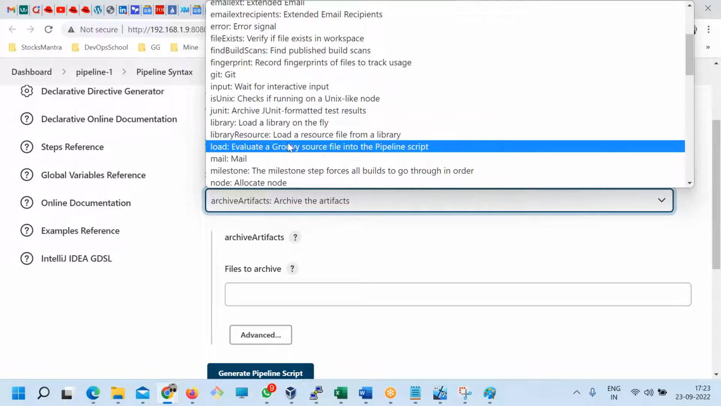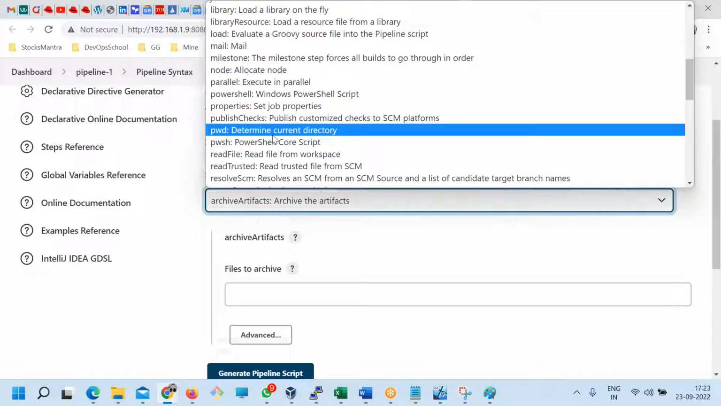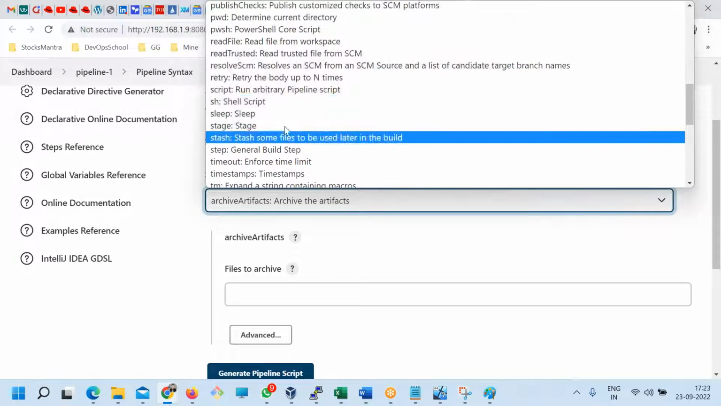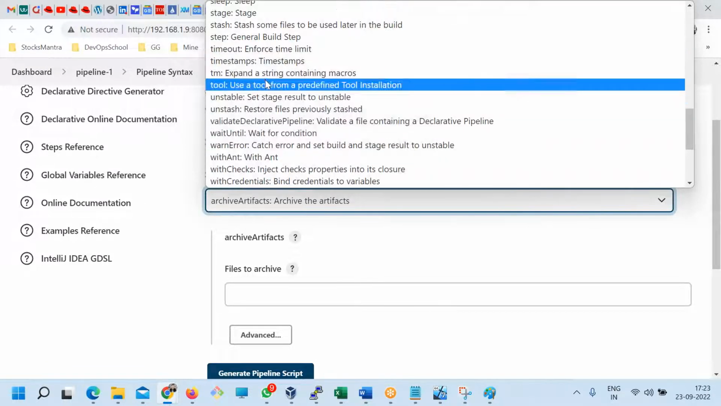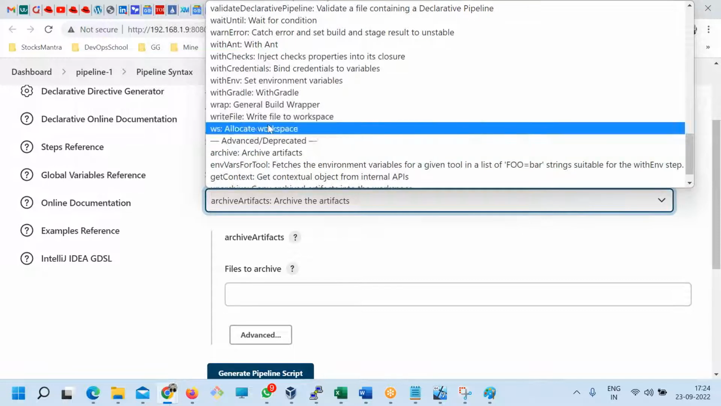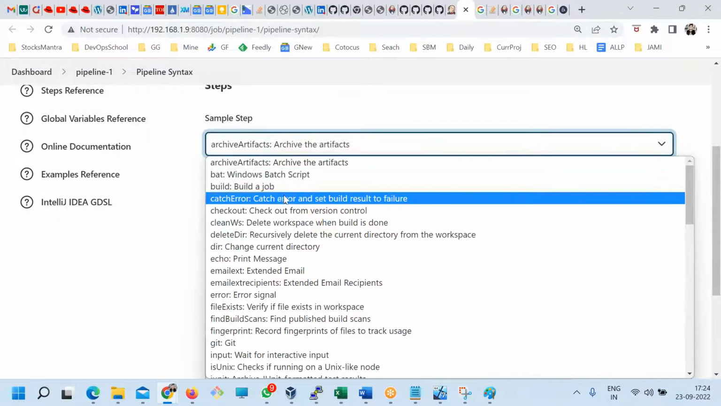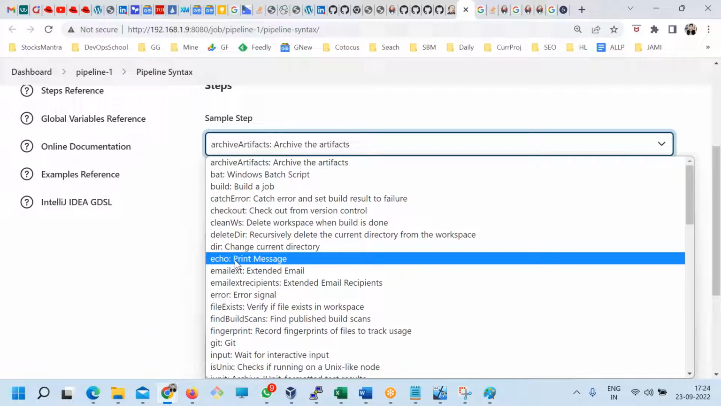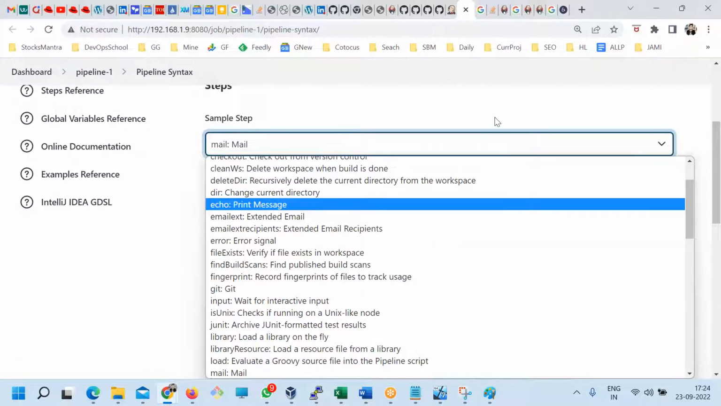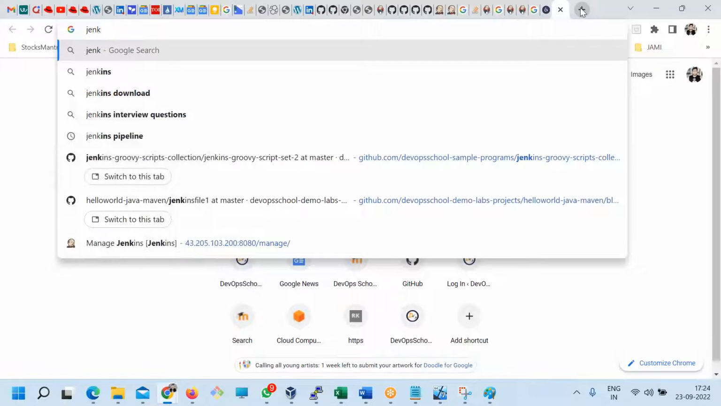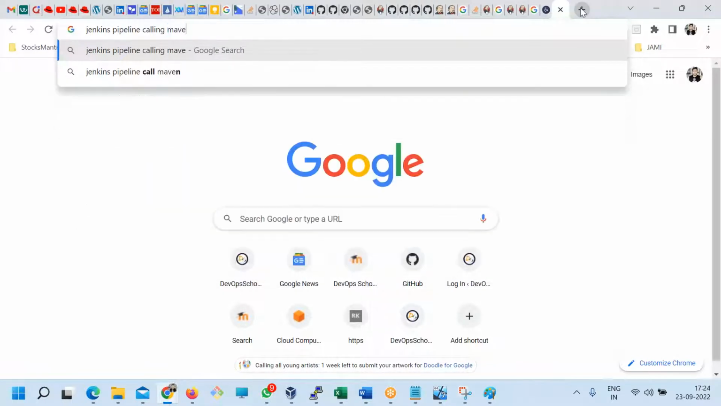Maven will be there, but there are other ways to also build, which I don't want to try. PowerShell is here. Where is that Maven? PWD. See here. Archive. Not able to locate that quickly. So bat is there. I have to read a little bit in detail. mvn. No. Okay, so let's search for Jenkins pipeline calling Maven. Calling Maven step.